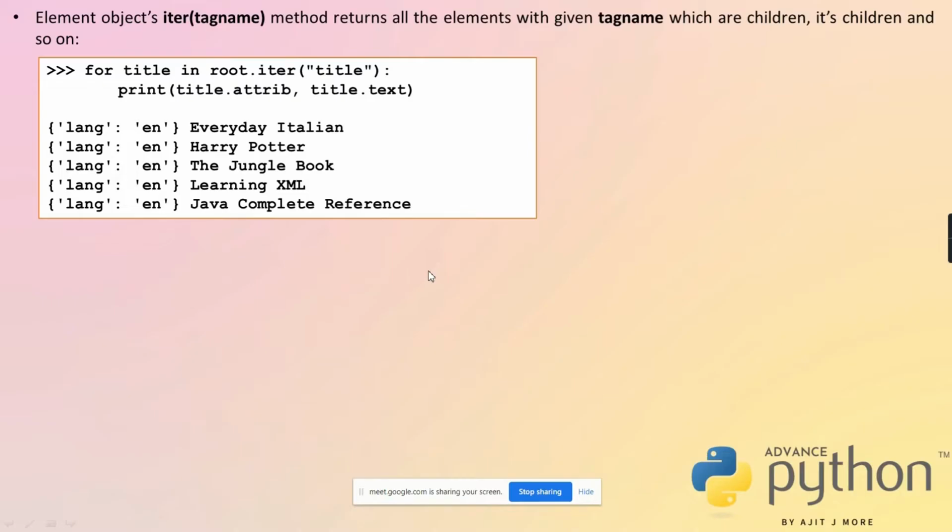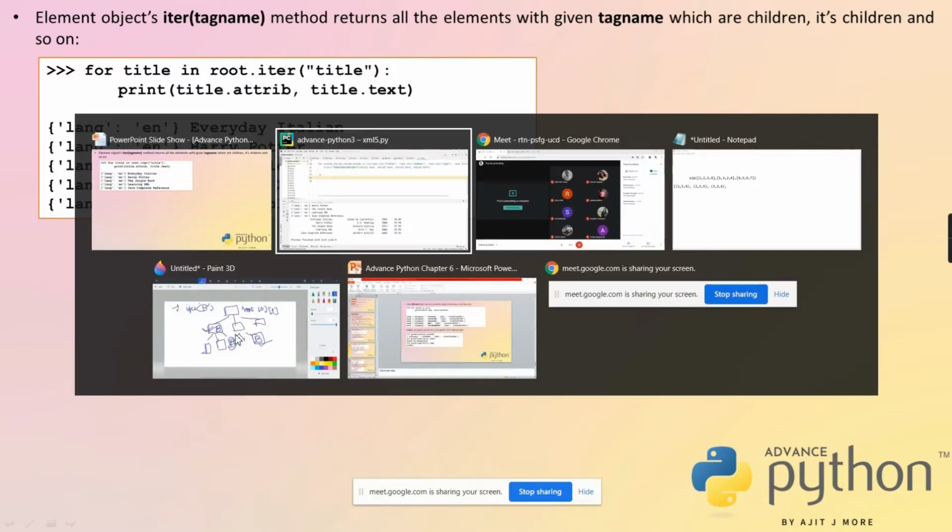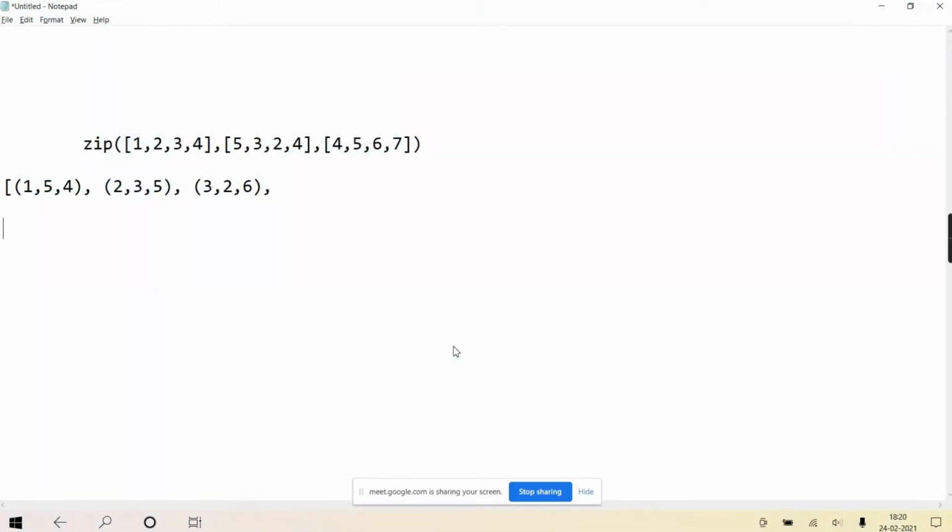Now there are a few more methods also that we'll see. Like iter, there is one more called findall, and it takes the tag name. Give the tag name, and the name of the method is findall. It will return all the tags with the given tag name, but only the immediate children of whichever element is calling it. If one element E is calling findall and passing a tag name, it will return all the elements with the given tag name.